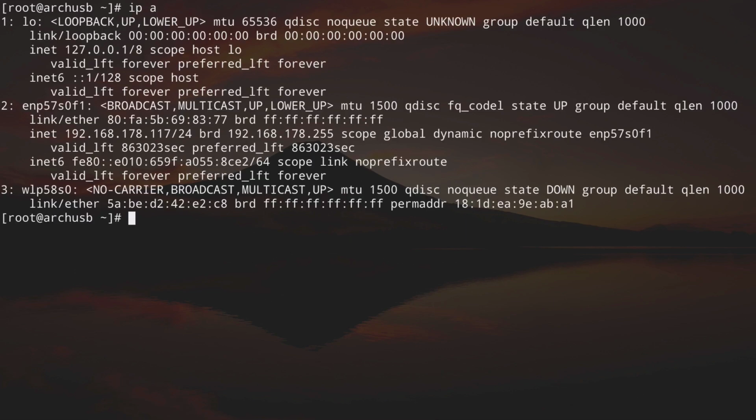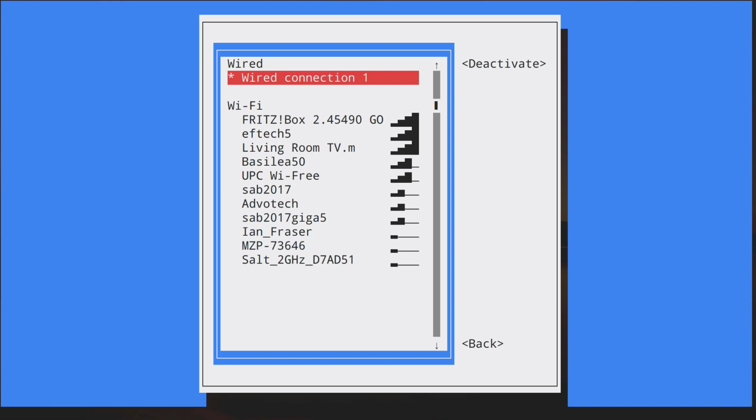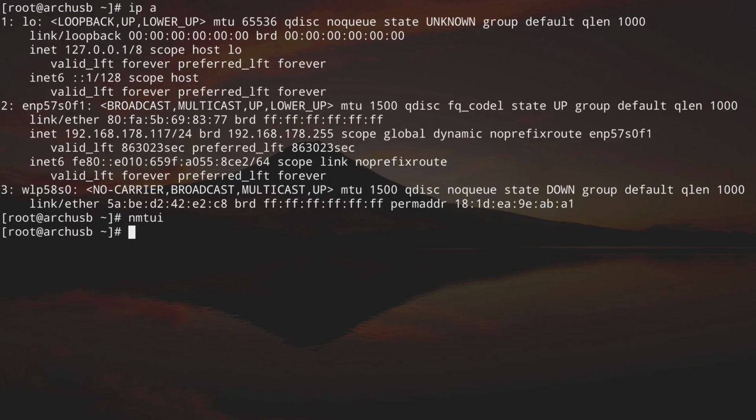Now, because I have an Ethernet cable connected to my machine, I have an IP here ending with 117. If you want to have Wi-Fi, now you can type in nmtui and hit enter. Go to activate a connection and then select your network, in my case this one for example, and then enter your password, and once you hit OK, you'll have an IP as well. In my case, I have already an Ethernet cable, so I don't need to do this. And we can clean up the terminal.